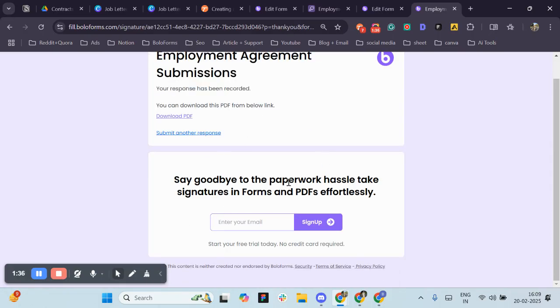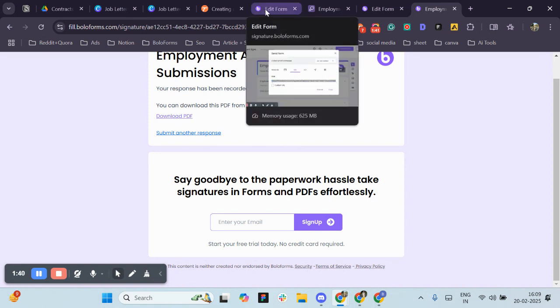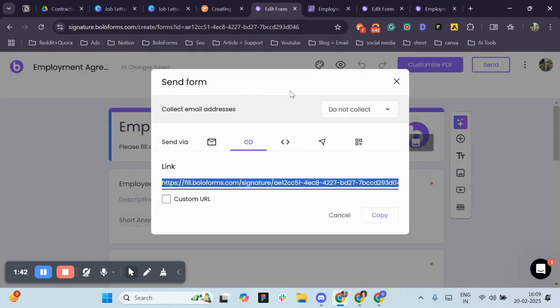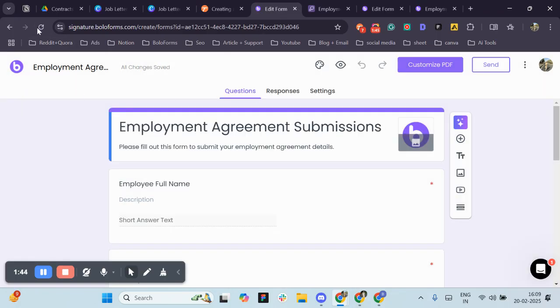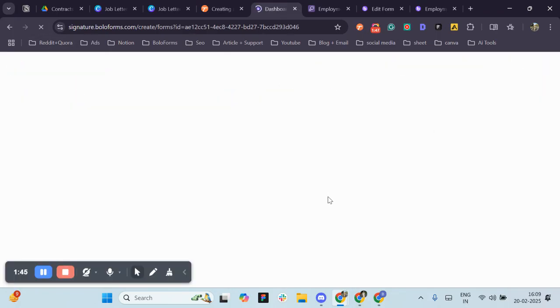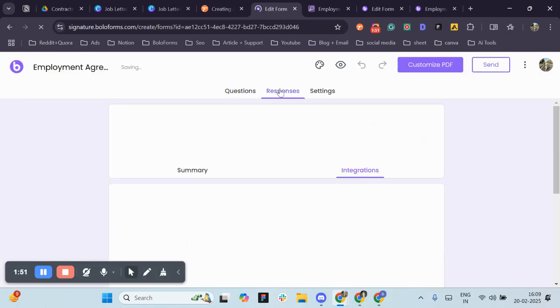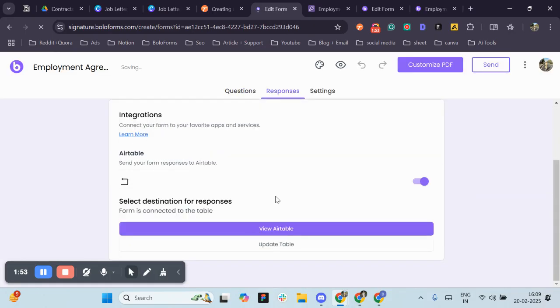So this particular response will be saved in Airtable. Let's see that. We'll be going back to the form and we just have to refresh it once so that the responses are being added. Now we'll click on responses, Airtable, and we'll click on view Airtable.